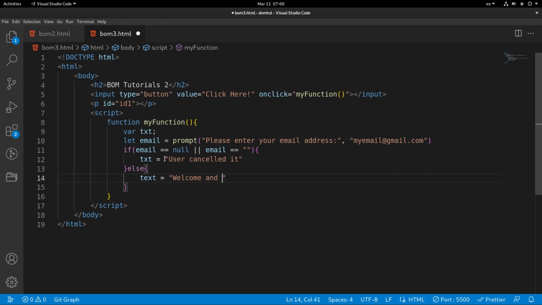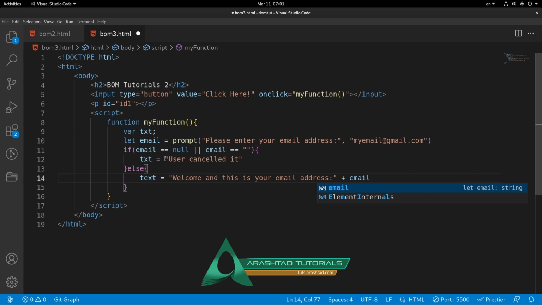Welcome, and this is your email address. So here, we can add the email address. So let's add plus, and then we will have the variable email. So this is the email plus that one.